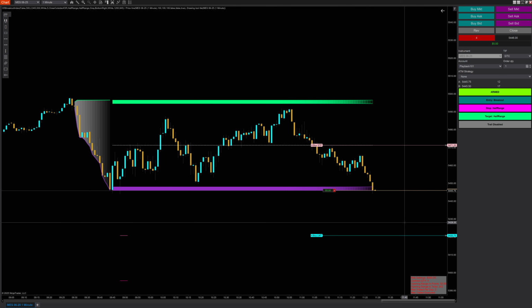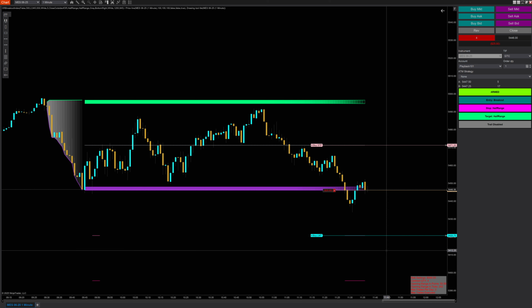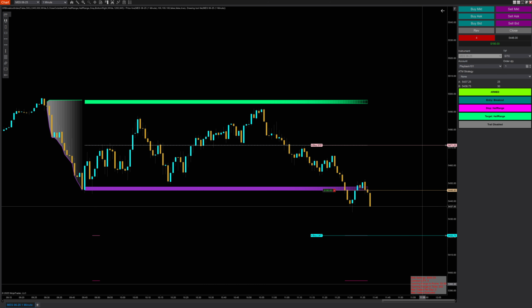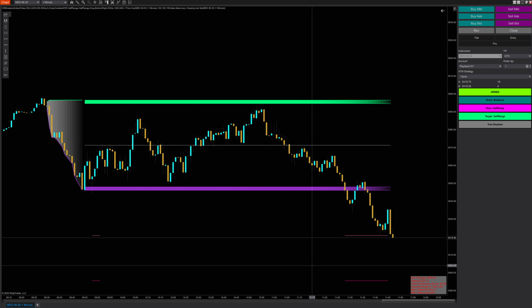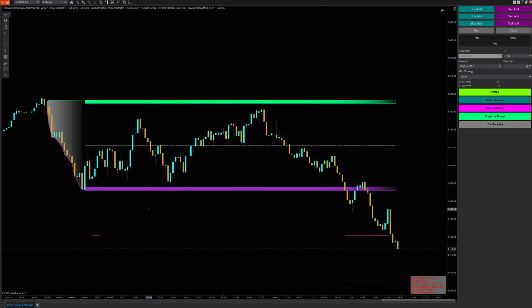Order filled. So we got filled on our short now. And you see the box change to red down here because we are at the limit of trades that we set for the day. So it will no longer take another trade after that point. It's now, I guess you could say, disabled.